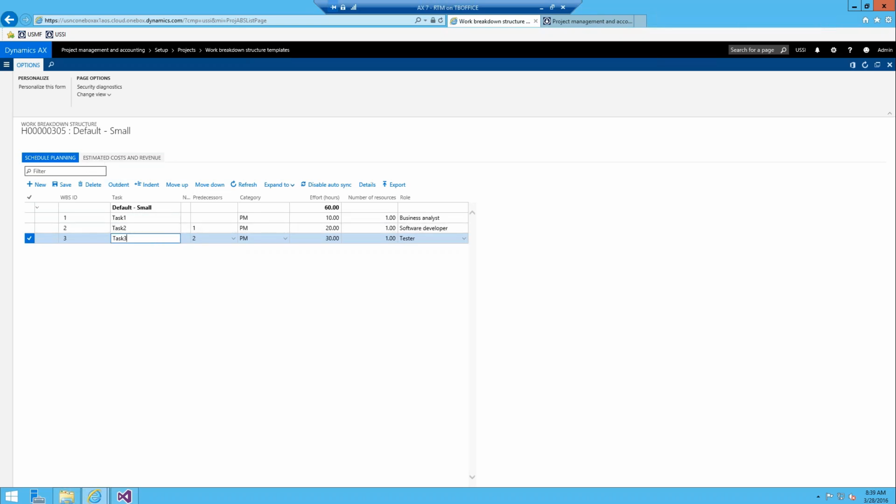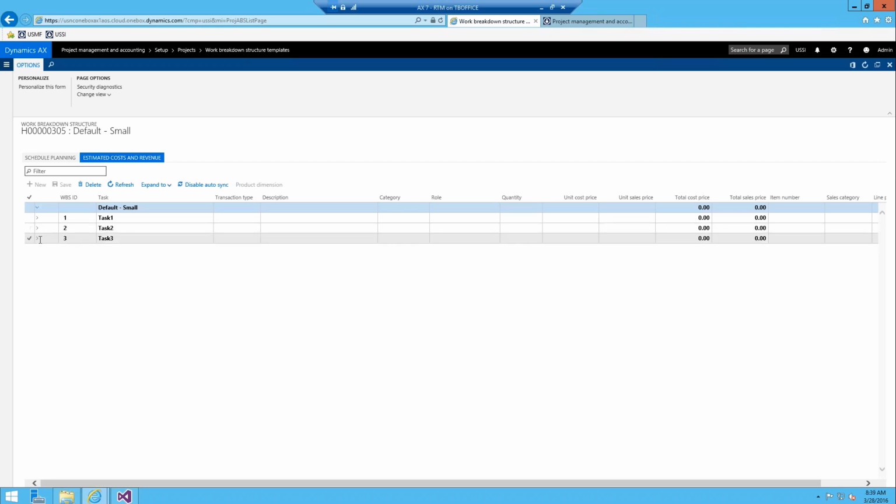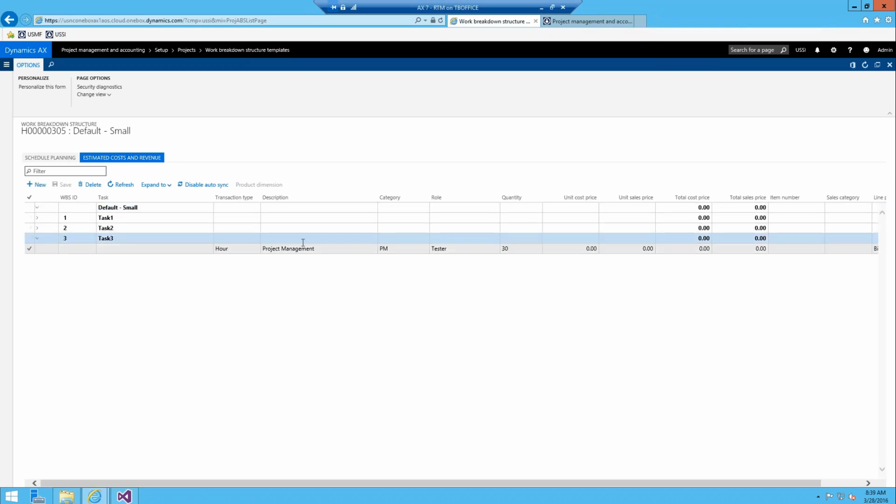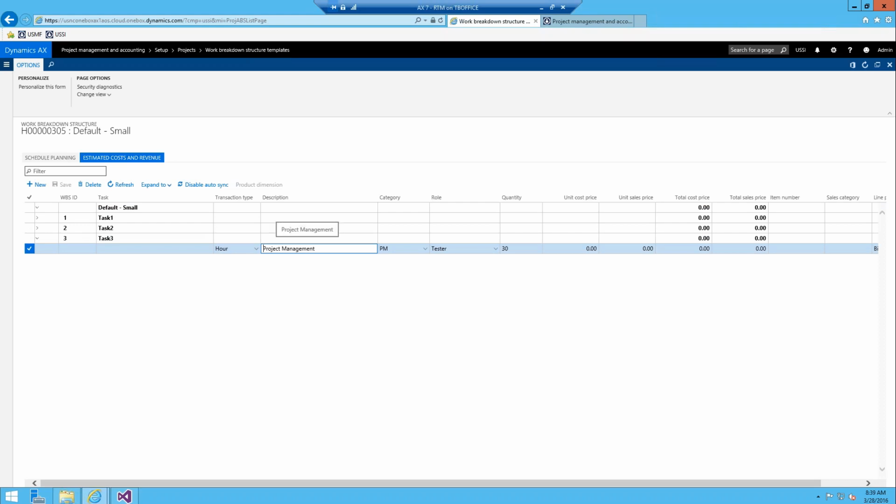All right, the other valuable thing here is the estimated cost and revenue, that you can define at a template level. So you can see that it's always going to add the information from your specific task. So we got the PM, it's tester. It doesn't define a unit cost price or unit sales price. That's okay, because when you actually import this into a project, it asks you, do you want to bring in the customer's rate? And you can always say yes, and it will use those applicable rates. But if you want to define rates here, you can, and you have the option of using those as well.